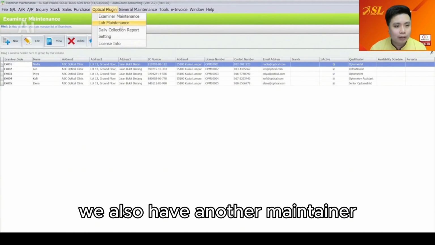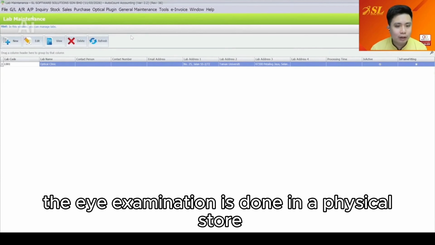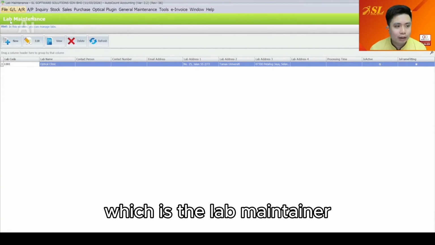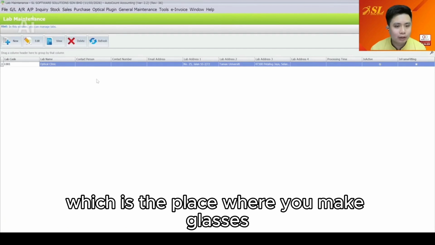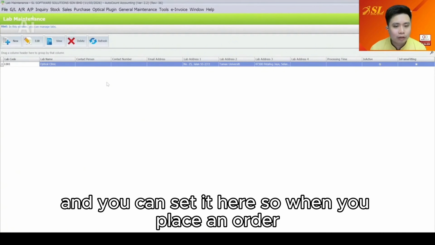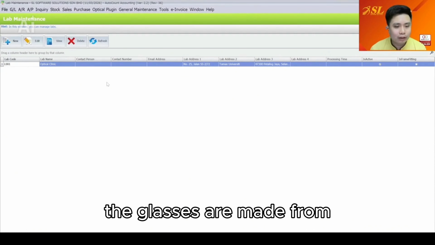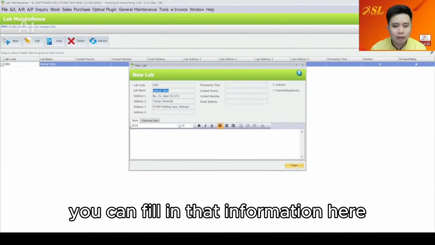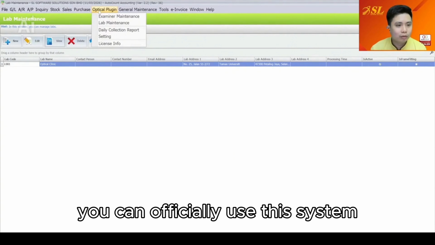We also have another maintainer, which is the lab maintainer, because in some businesses, the eye examination is done in a physical store, but the glasses are made in another place. Here you can create a lab maintainer, which is the place where you make glasses, and you can set it here. So when you place an order, you can quickly know which lab the glasses are made from, and if they haven't been made yet, you can contact them. You can fill in that information here. After you have filled in these two maintainers, you can officially use this system.